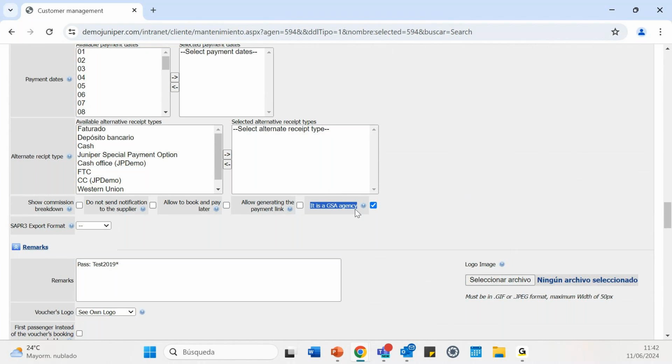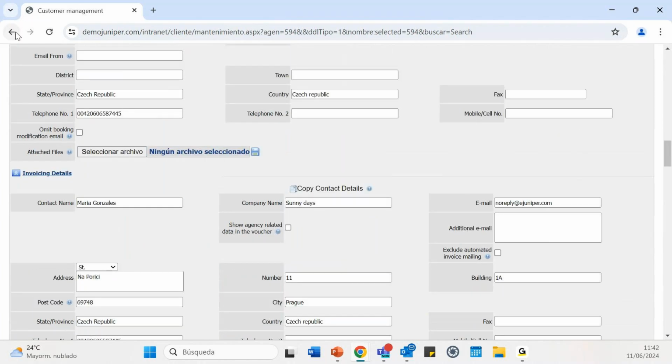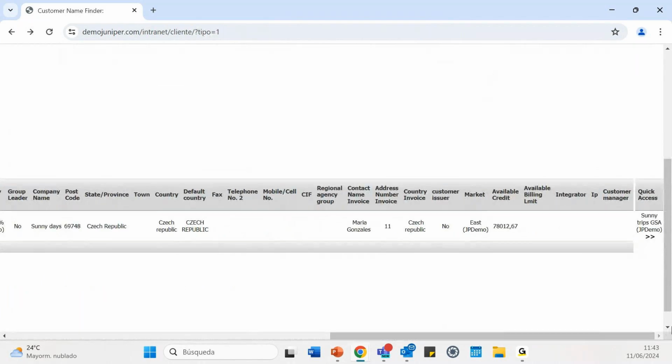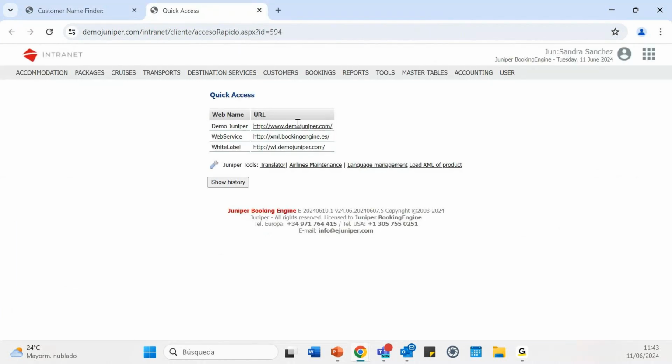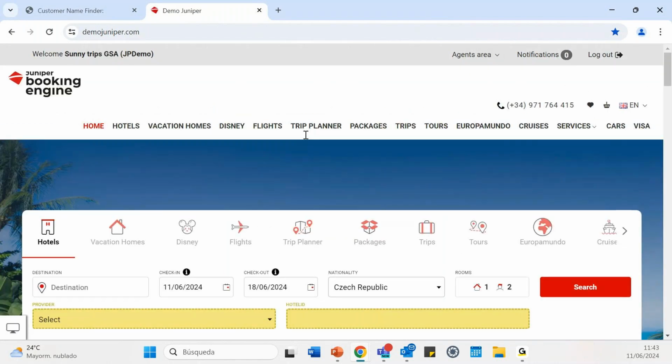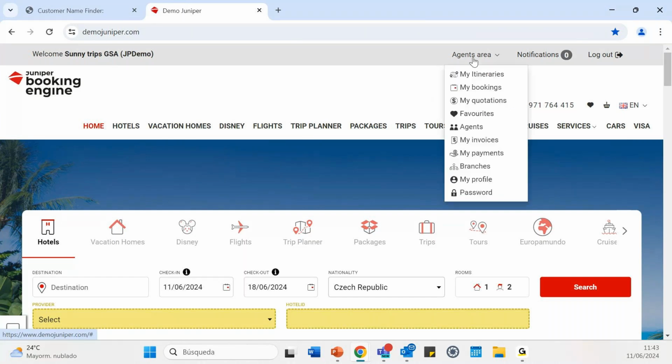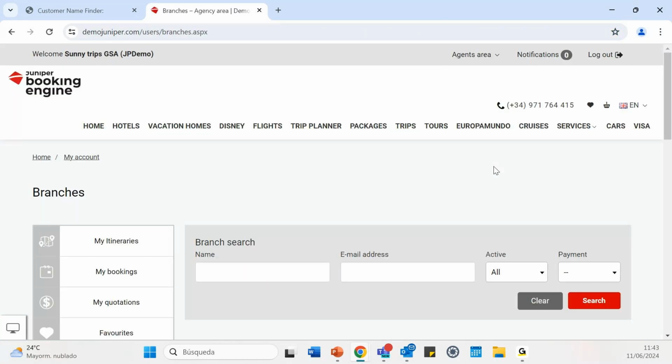And once activated, if we access the website with the agency login, let me go back and access the website with this quick access. So once we have access with these GSA credentials, as you can see, we are logged in as Sunny Trips GSA. In the agents area, we will find the branches section.